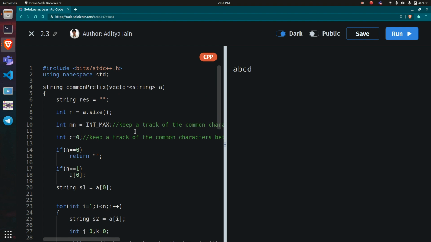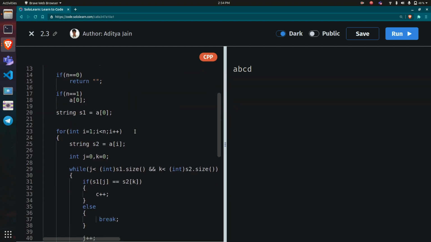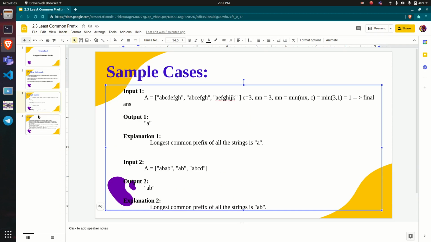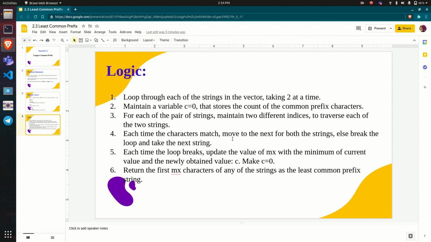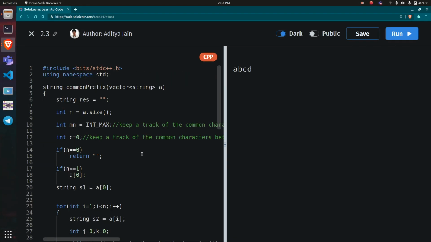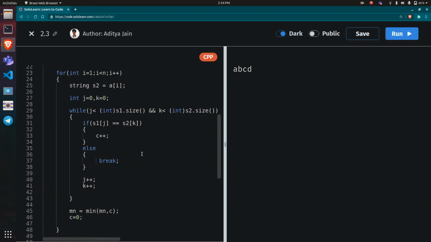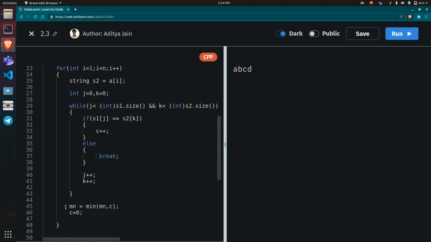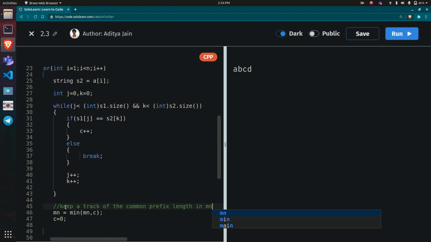All I request you is to just pause it for a while at steps where you think you are not comfortable with. Traverse this algorithm that I've explained, and then you will definitely understand the logic behind the problem. This step is important. I'll just write a comment for your reference that keep a track of the common prefix length in mn. As simple as that.